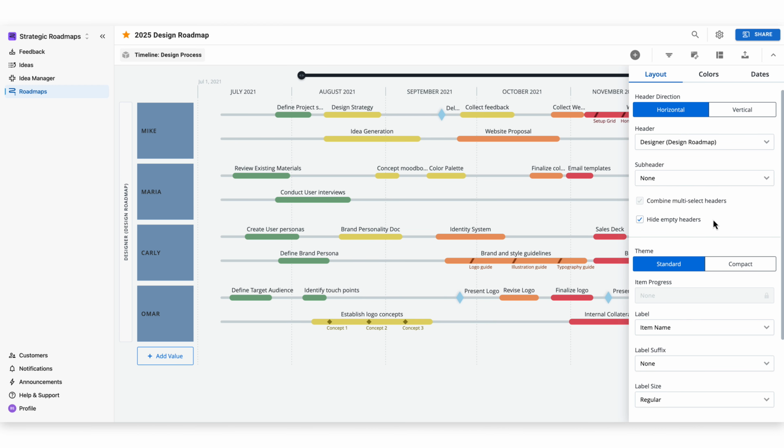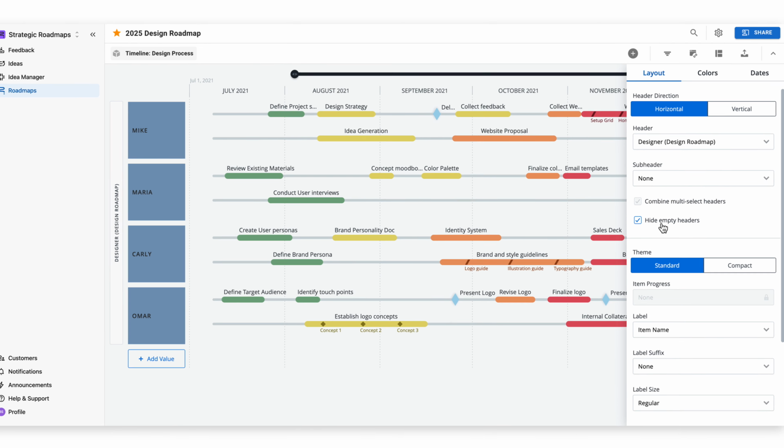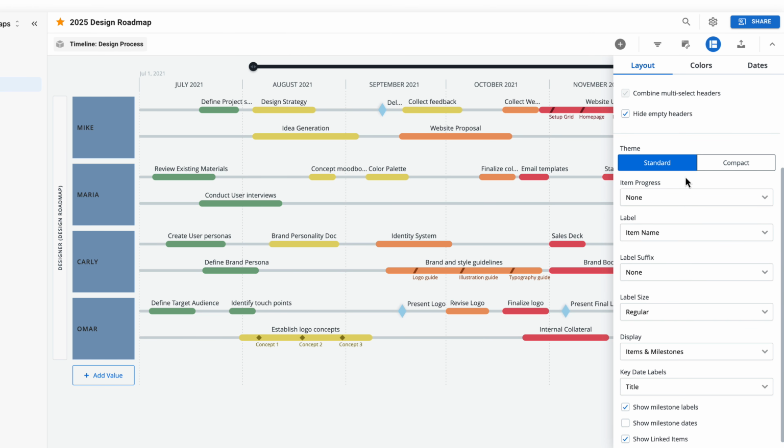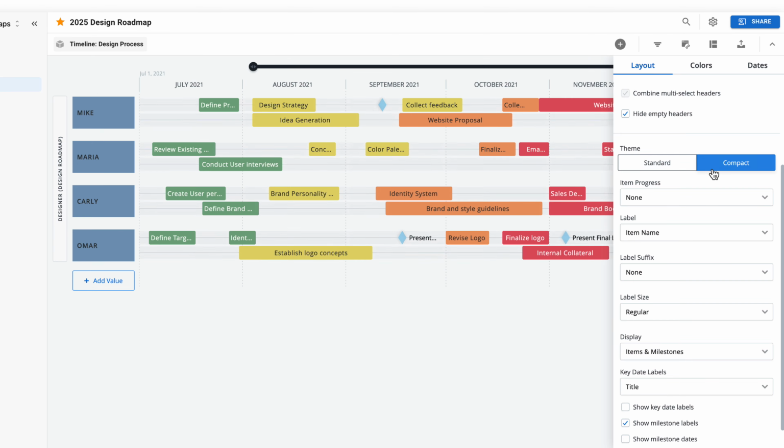Some additional header items, you can combine any multi-select headers, which means any headers that have a multi-select dropdown for the field type. You can also hide any empty headers. You can adjust the theme of the roadmap. You can leave it as is, or you can make it compact.